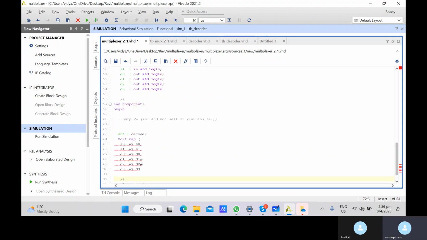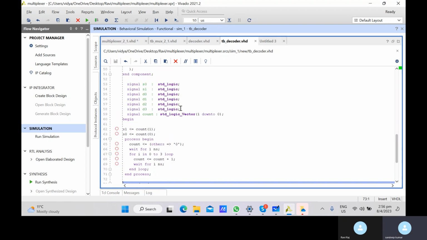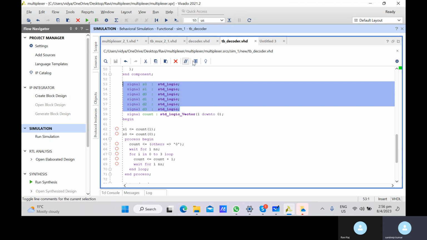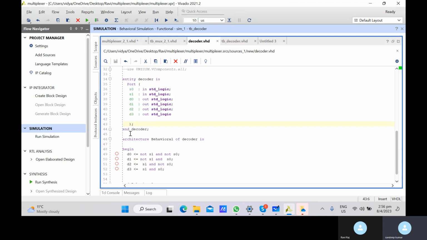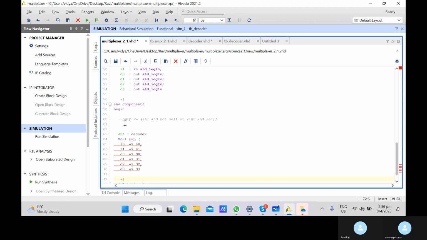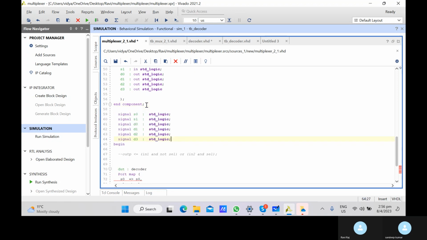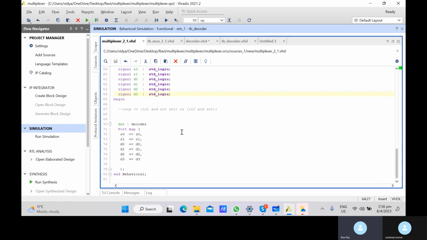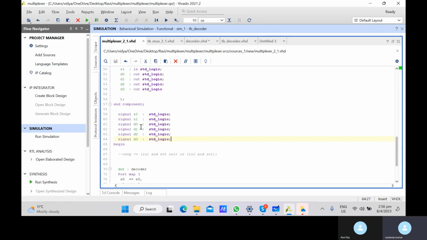And then we need these local signals in this file. So we can again copy. We already created the signal here. We copy this signal and paste it here. Okay, now we use the decoder, and we created this signal.